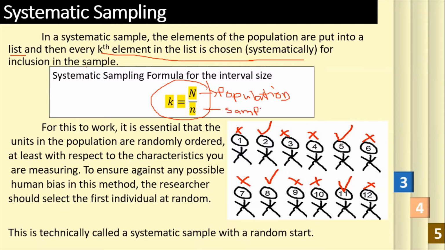Okay, for this to work, it is essential that the units in a population are randomly ordered, or at least with respect to the characteristics you are measuring. So to ensure against any possible human bias, the researcher should select the first individual at random para walay pabor-pabor. So technically, systematic siya with a random start.